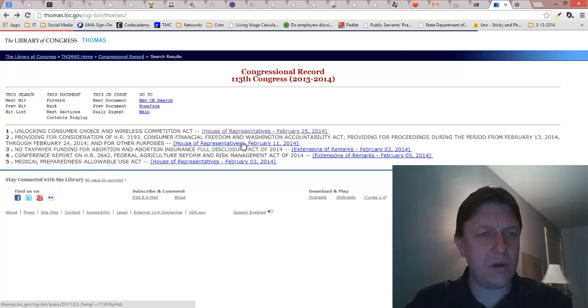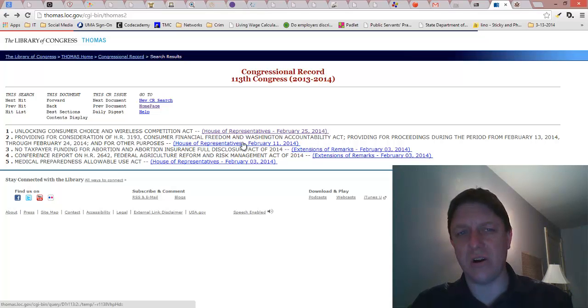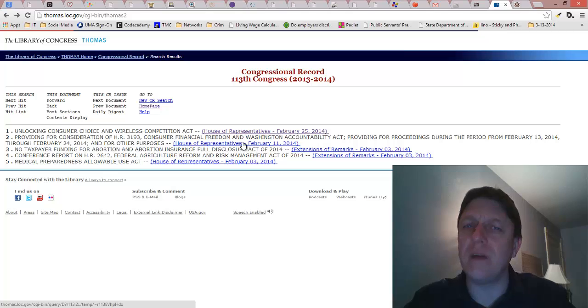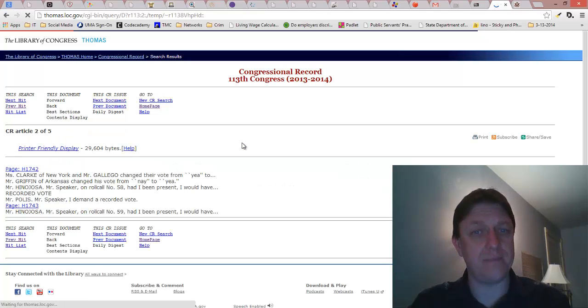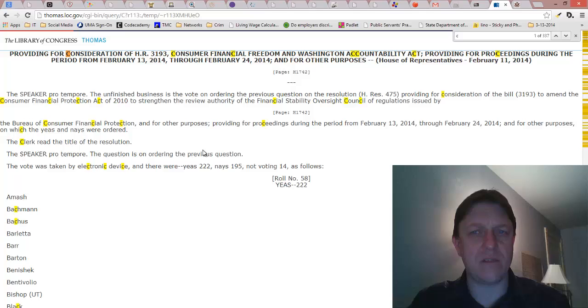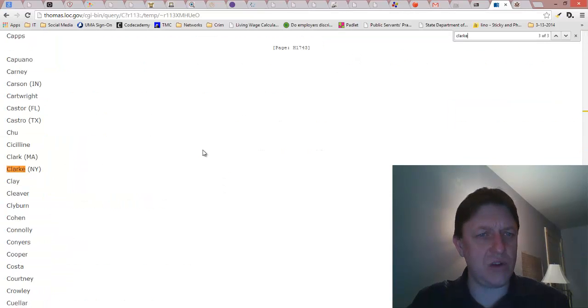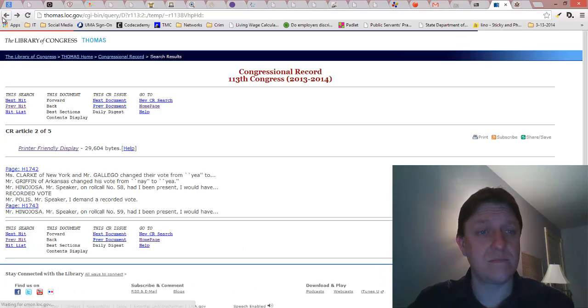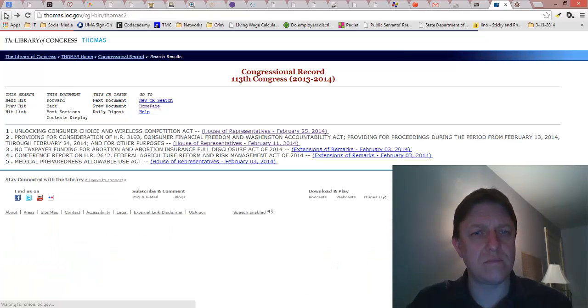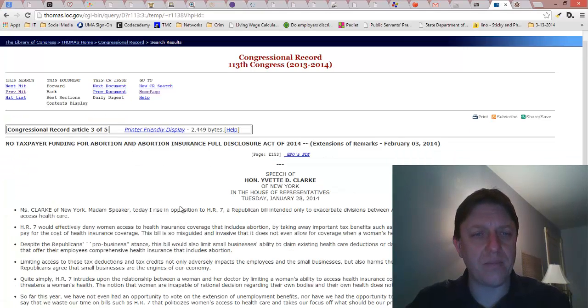What about number 2? Consideration of H.R. 3193, Consumer Financial Freedom and Washington Accountability Act. Let's look there. Okay, I'm going to look at printer-friendly display. And I'm going to look for Clark again. Changing their vote. So this is also not a reference. Okay. I'm going to head down here. So sometimes we'll end up with dead ends. To the third link. Okay.